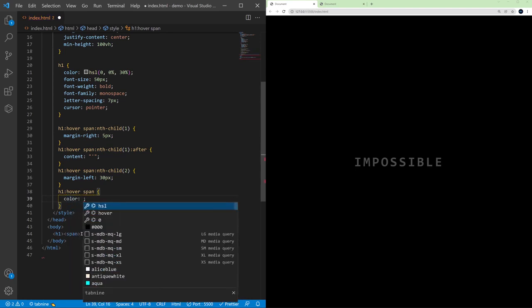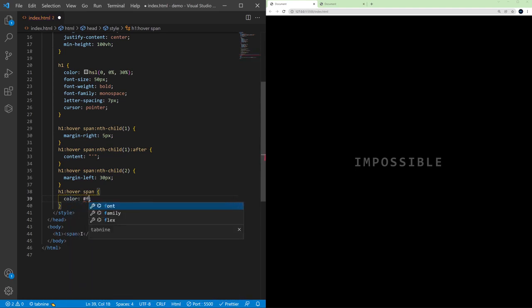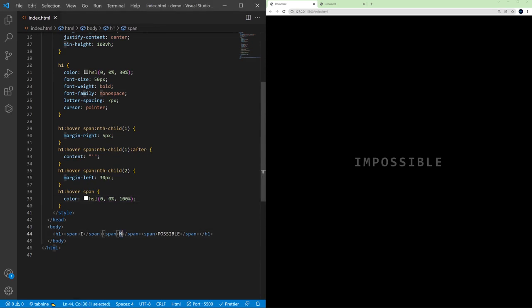So the color will be white, or we can use HSL format as we did before, and this will be 0, 0% and 100%. And I made one mistake because this M letter shouldn't be inside of the span, so only the letter I and the word possible should be inside of the span, and M is directly inside of H1, like this.